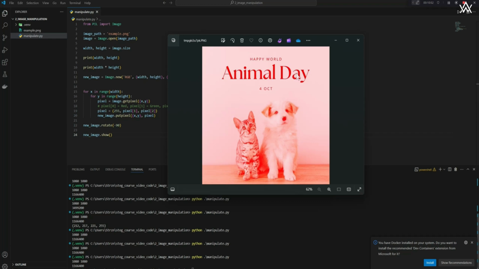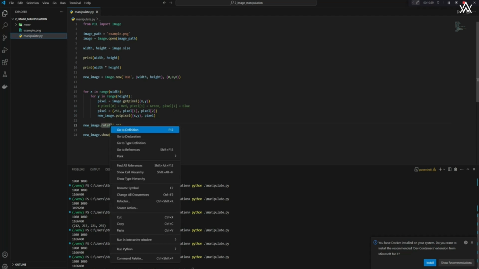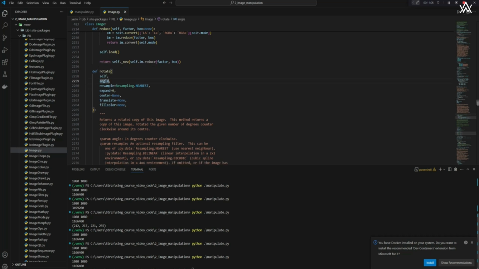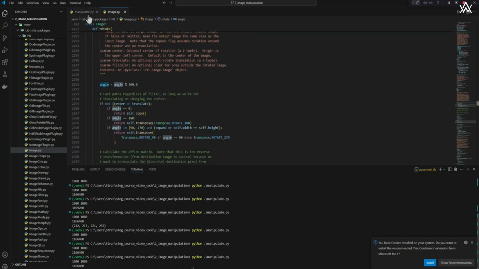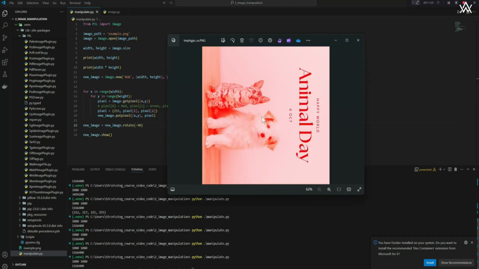Or not. I may have gotten this incorrect. So angle in degrees counterclockwise. Oh, you know what? I think we need to say new_image equals new_image.rotate(-90). And let's run this. And we can see now the image has rotated 90 degrees.